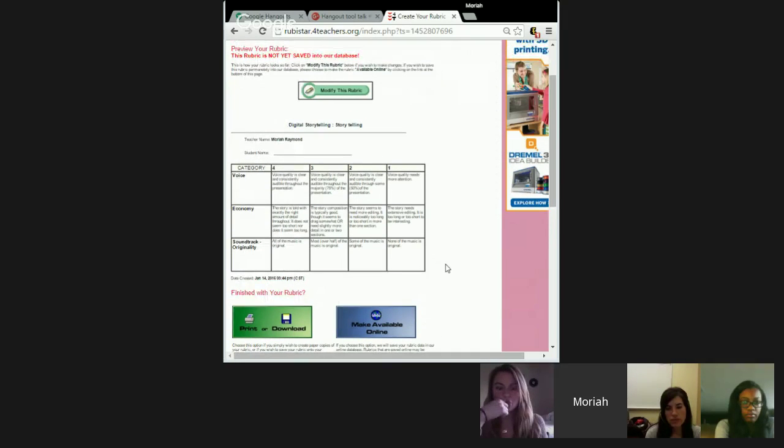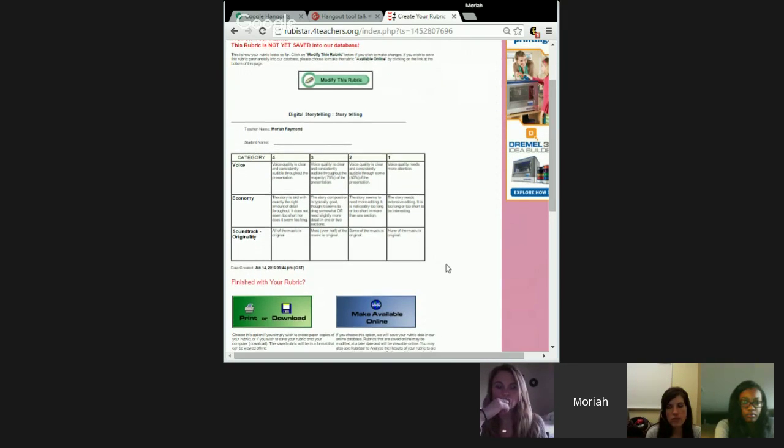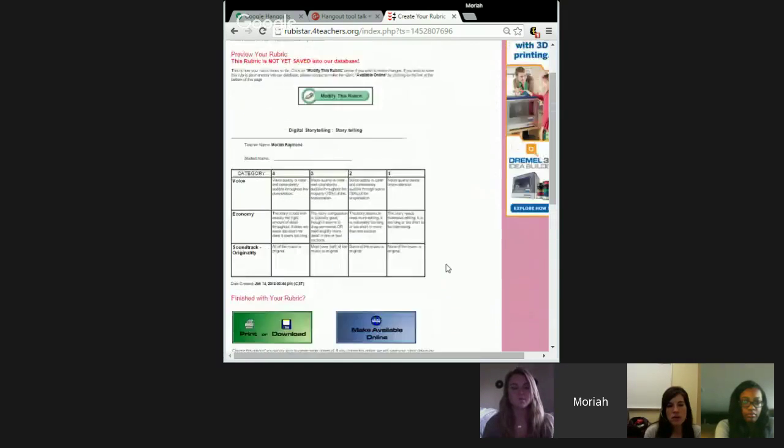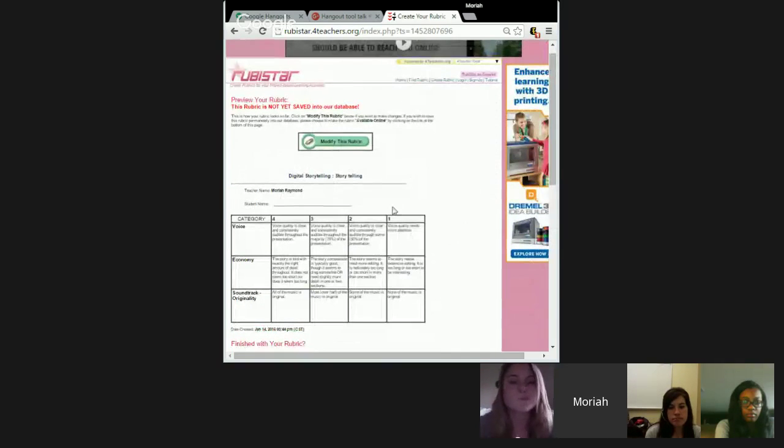If you aren't happy with the rubric now, at least it's saved into your work, so you can access it at another time and you can modify the rubric. Once you save the rubric, it's going to be saved under your username.